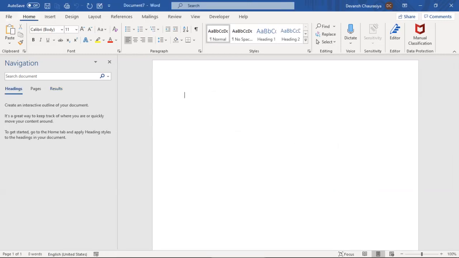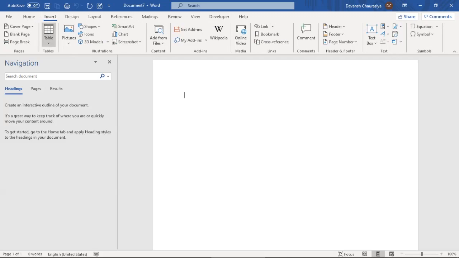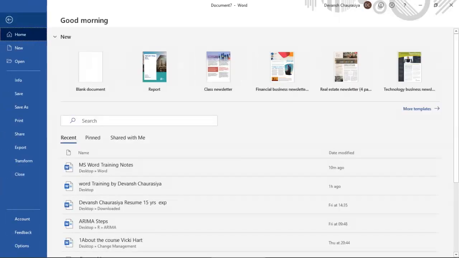These are the tabs: file, home, insert, design, layout, reference, mailing, review, view, developer, help. And the area below that is called the ribbon. Okay. The ribbon has various options like paragraph, styles. Under insert, we have illustrations, content, add-ins. So let's go one by one. Let us go to file.